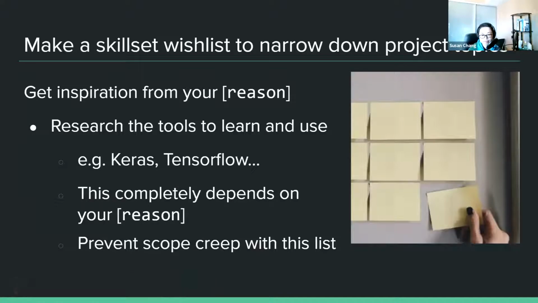So now that I've gone through those things, like your reasons for doing the project, and what is important for you in showcasing your data science skills, you can start to make a skill set wish list. So what does this mean? For me at the time, my reason was to work with data that's not boring. So I needed to get data straight from the source and to get to those data sources. So that helped me decide, okay, I need to learn to use web scraping libraries in Python.